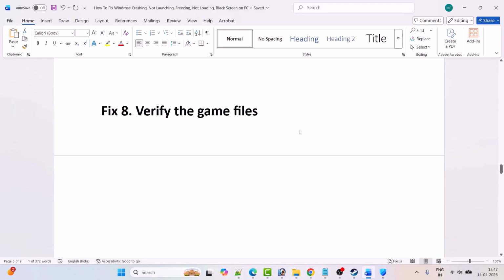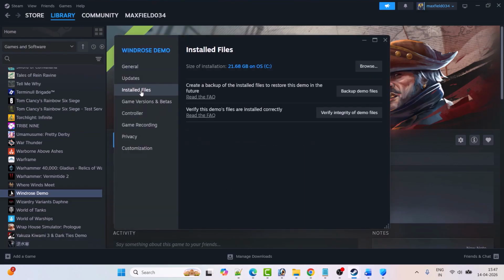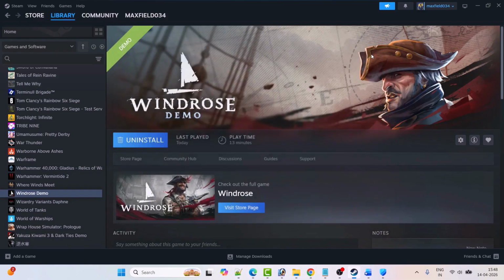Fix 8 is to verify the game files. Open Steam, go to library, right click on the Windrose game and then select properties. Go to the install files tab and then click on verify integrity of game files. After the verification has been done, you can go ahead, launch the game and check.